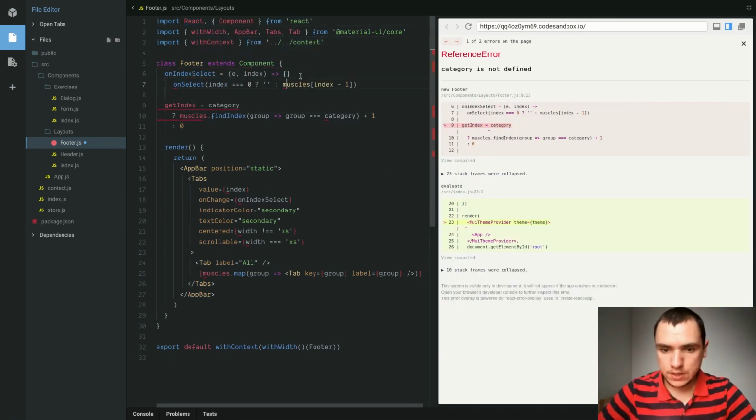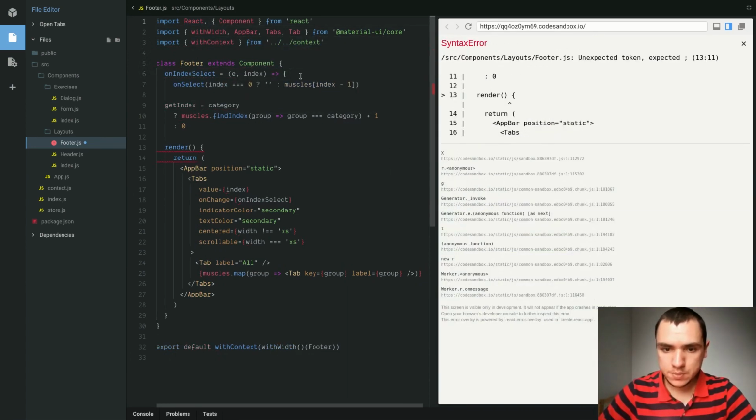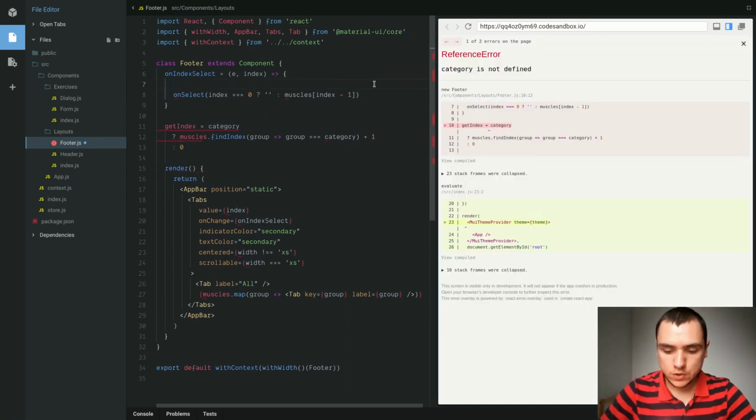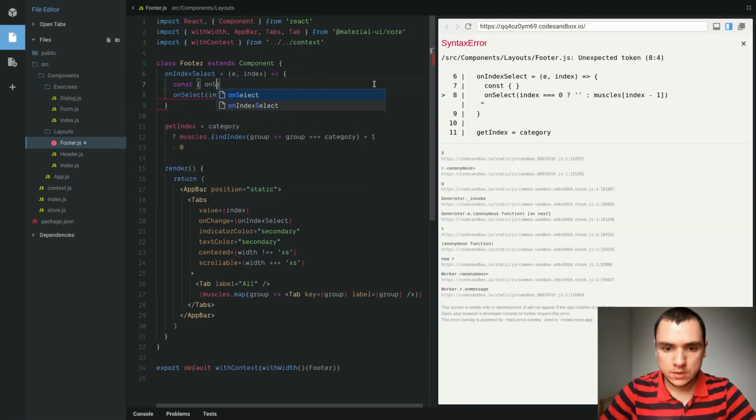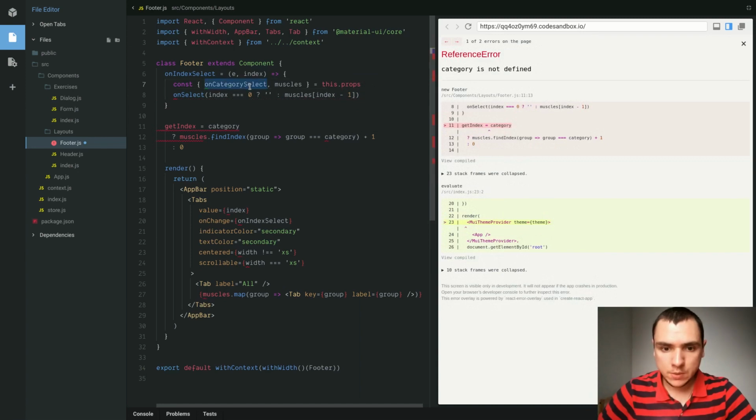Now this function is going to need to extract a few things from the props. So I'll have a destructuring statement. Let's have onSelect. And this one, we can actually call it onCategorySelect because this one refers to the muscles. And we can also grab the muscles themselves. So let's grab them from this props. This function, right now we're not passing it in the App component, but we actually need to.